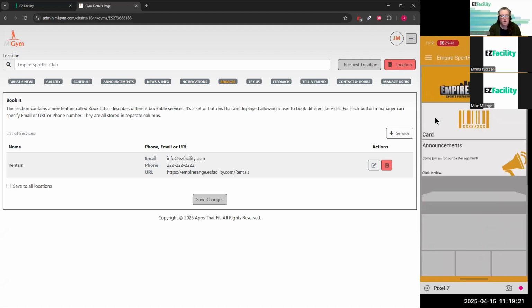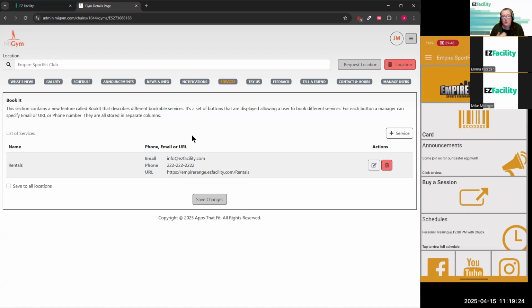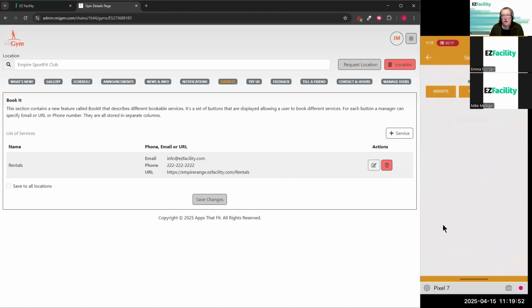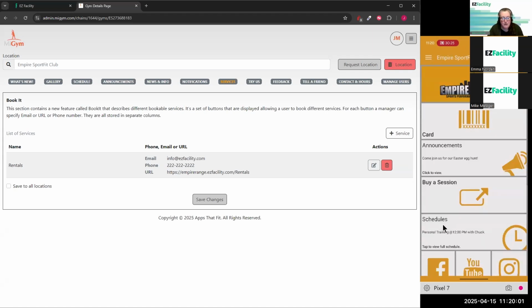So going back to our home screen here, going back to Book It. Again, you can use this to advertise your services where we see here, we have an example of rentals. We have the contact information for the facility, and then we have the link to the self-service website for rentals. So where this is going to show up, again, you can do in the upper left-hand side, and you can see it says services right here. If we click on it, it says website, email, or call. Any of those options are available. Going back to the home screen by clicking the back arrow one more time.